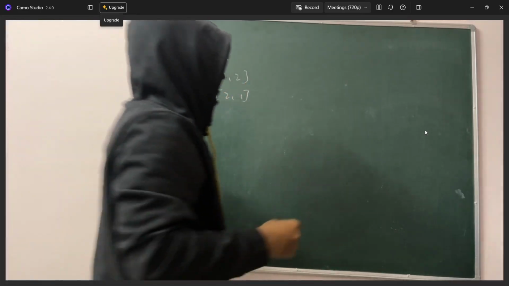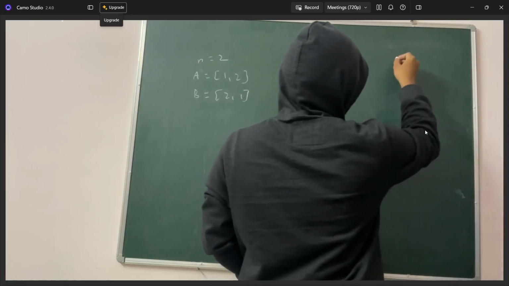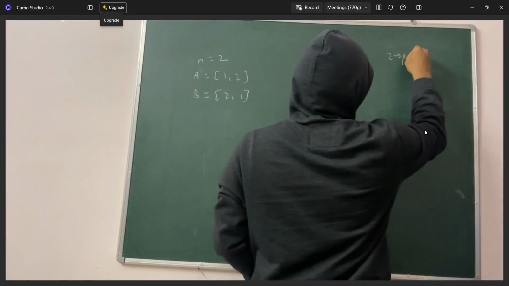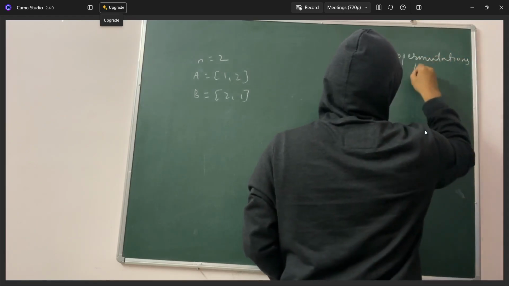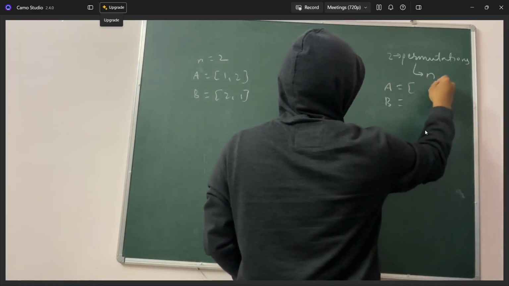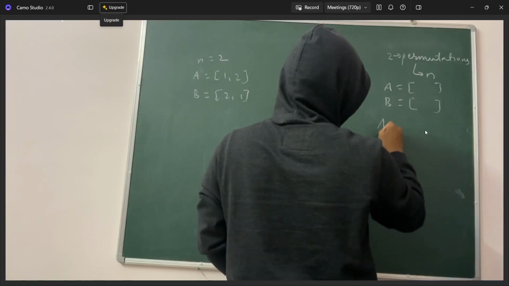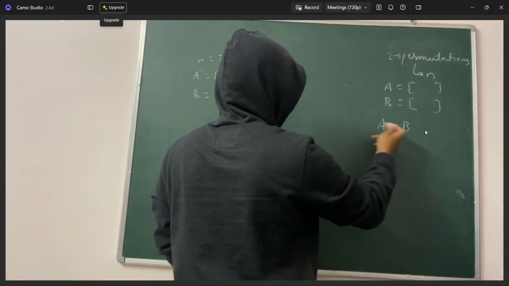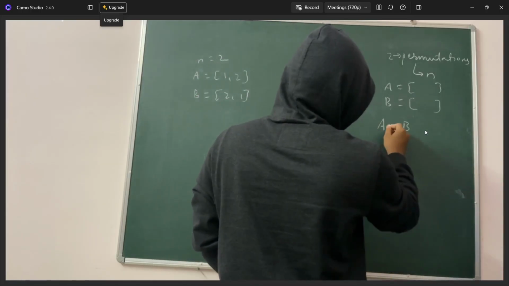Let me explain the problem, what they're saying. We are given two permutations, each of length n, denoted in the arrays A and B. Our task is to make A equal to B, so each element of A has to equal the corresponding element of B. It may be the case that A is not equal to B.